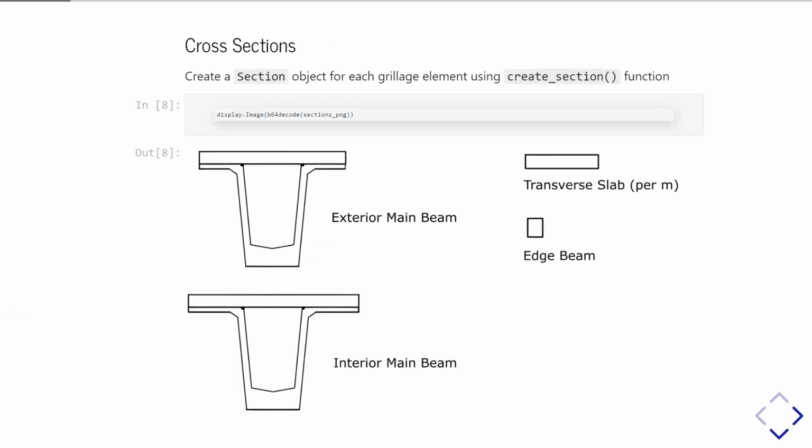Same thing with cross sections. As you saw earlier, there are various cross sections to be defined on each node line to represent each section of the grillage, the longitudinal beams. So you have beam 1 to beam 5. Beam 1 and beam 5 are called exterior main beams. They are a bit different to interior main beams, which are beams 2, 3, and 4, because they have a slightly narrower flange width. So in our example here, we will define the two beams separately as different sections. And also we'll define the edge beam to represent the parapets, left and right.